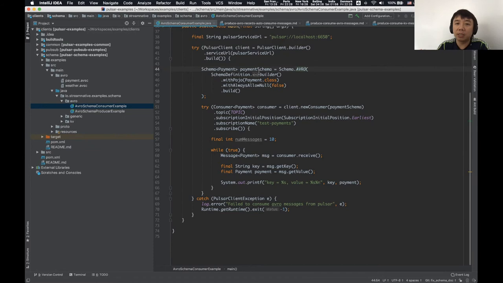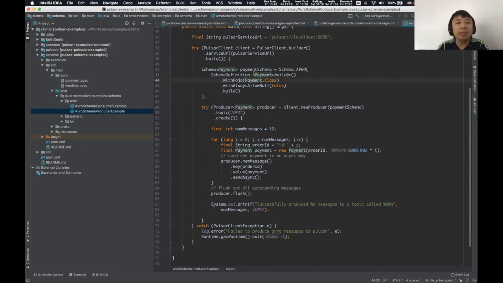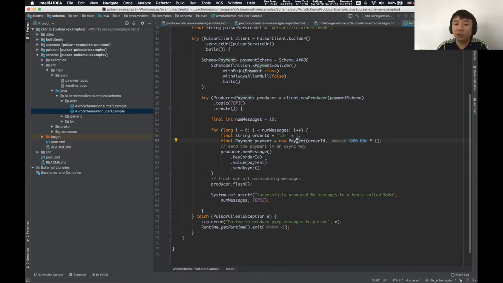And then you can use this schema to construct a consumer, and the consumer will receive the payment POJO. So in the loop, once you call receive, it will just return a message. And you can use getValue to retrieve the actual value. So this is the consumer. And similarly, on the producer side, you can construct the same schema and then construct the producer and then produce the message. And as you can see here, you don't really write any serialization and deserialization. All the serialization and deserialization is actually happening in this Avro schema implementation.